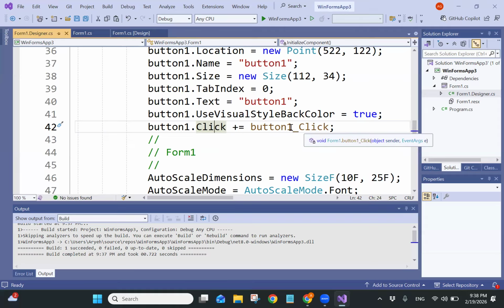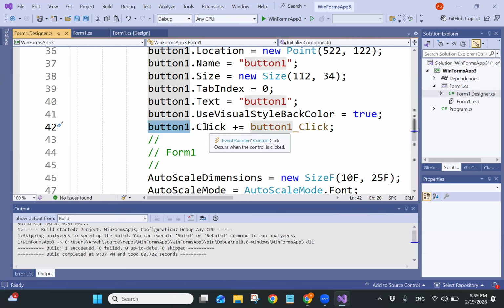When you click the button, it's going to notify that there was a click. Okay? So let me repeat that. When this button is clicked, in other words, in this code over here, I know it looks complicated, but it's not really that complicated.